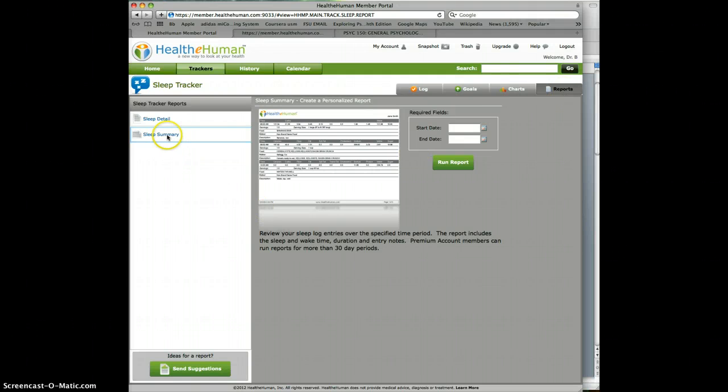I'm going to then make sure that Sleep Summary is checked. It's surrounded in blue. That's how I know it's the correct one. And I'm going to enter my dates. You're going to make sure you have the week range in which you collected your information, or at the very least in which you have the 3 nights of sleep captured in that range.